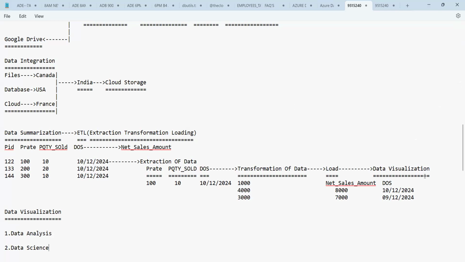Data analysis is where you have two things given, and you can take a decision by choosing one of them. This is called data analysis.